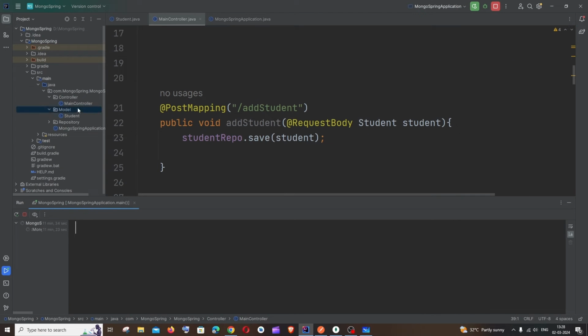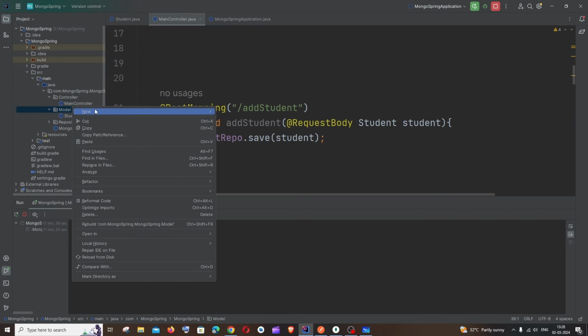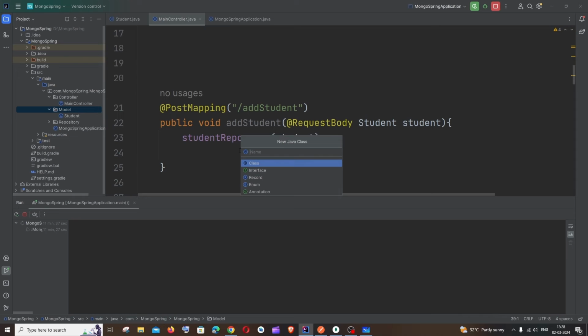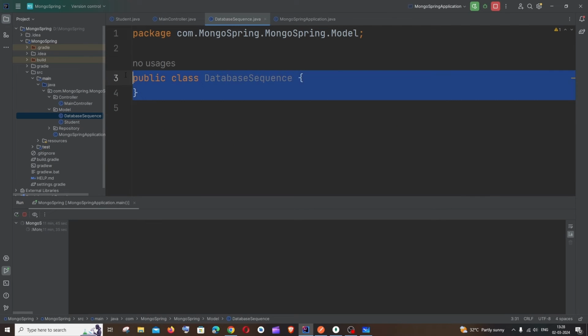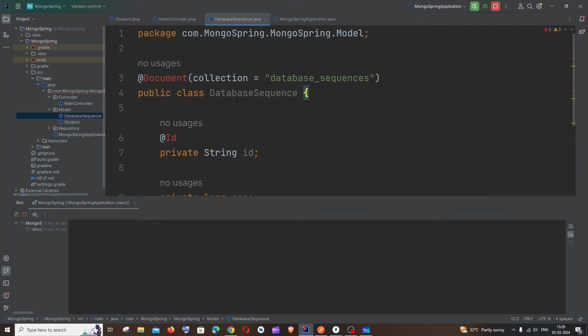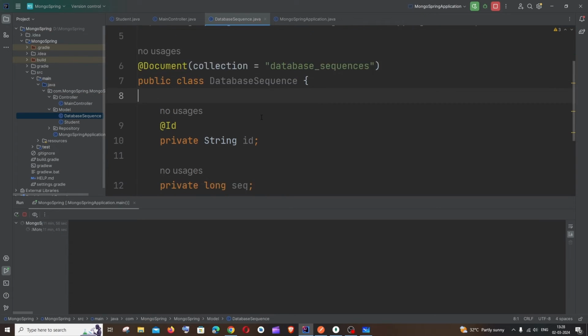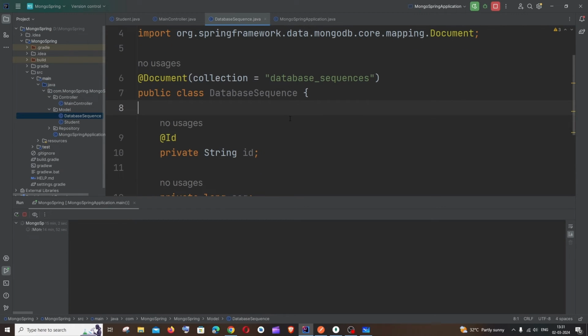I'll go into my model, right click, new Java class. Let's name it database sequence, and we can just paste it over here, and import this and import this. That's it, now we are good. We are done creating a counter collection.